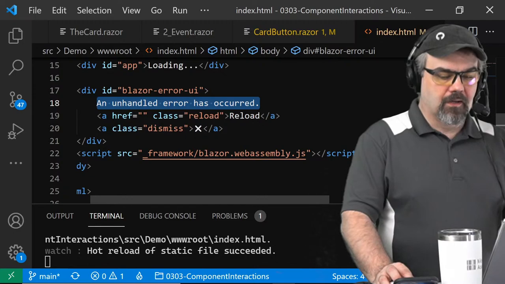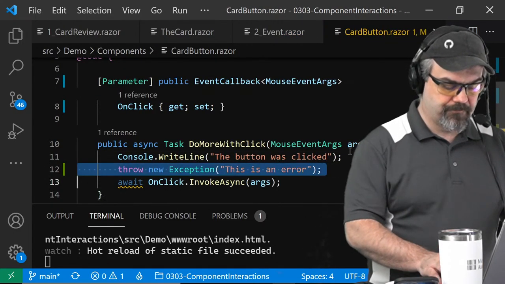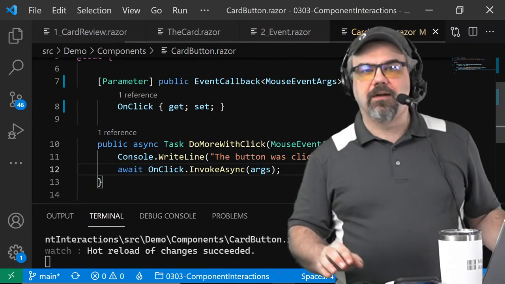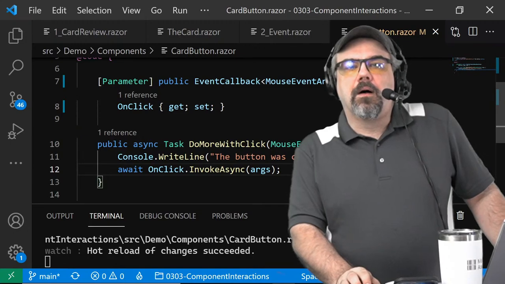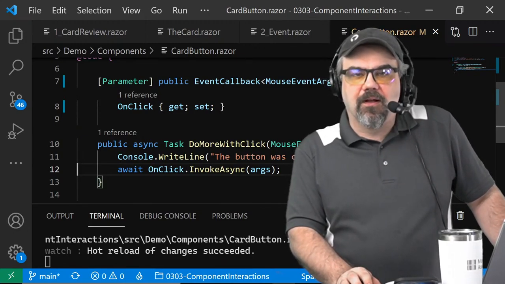There you go. Close that. Let's get rid of that exception there. And we shall move on. More questions there in chat. Oh my gosh, Carl Edwards, thank you so much for the kind words.